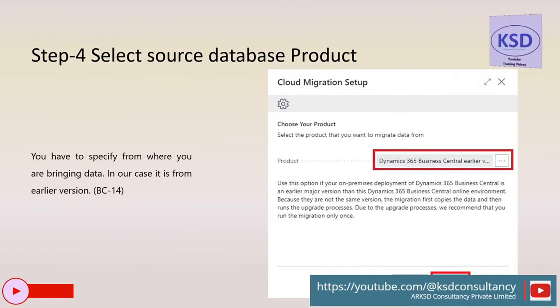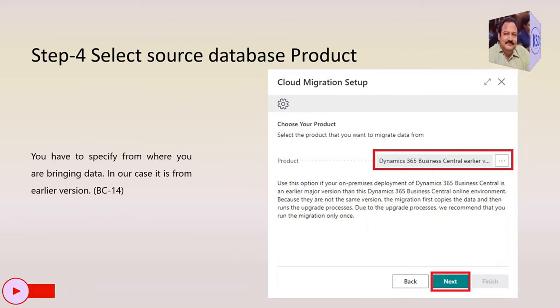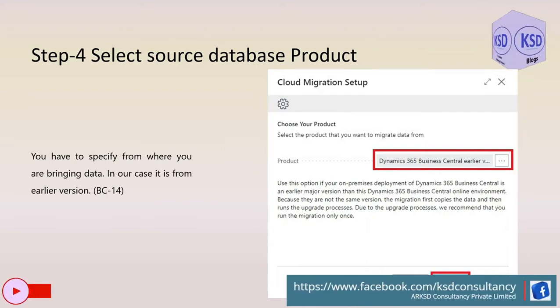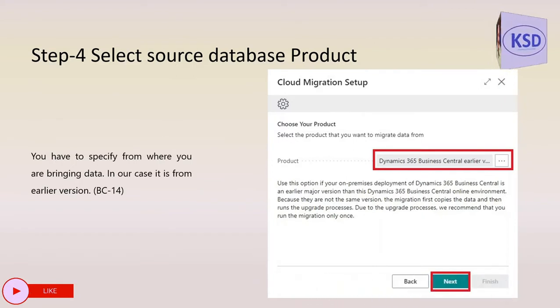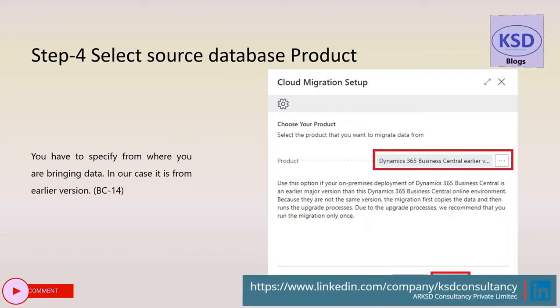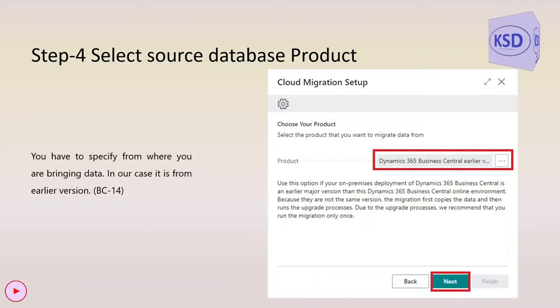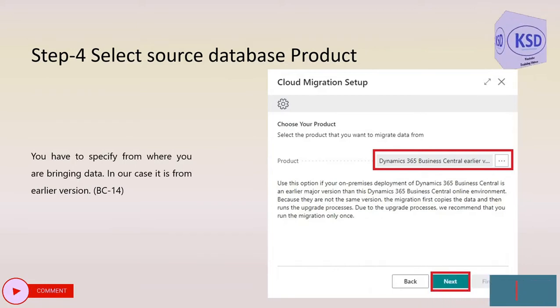Now on the next page, you will have to select from where you are going to bring your data. So in this case, I am using BC-14. So I have selected Dynamics 365 Business Central earlier version. Okay. So accordingly, you will have 2 or 3 options. So you have to select one of them. Whichever applies to you, you just select that. But in this case, it is BC-14. So I am selecting that earlier version. And then you will have to click next.